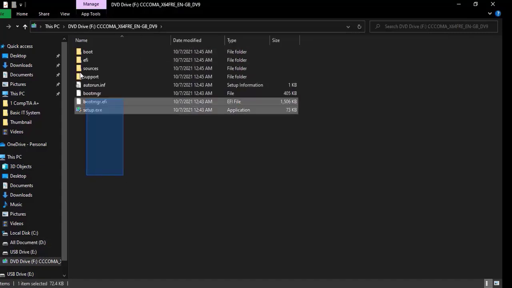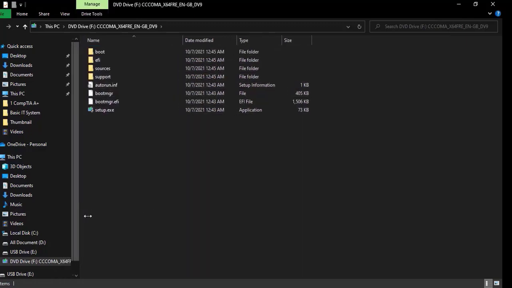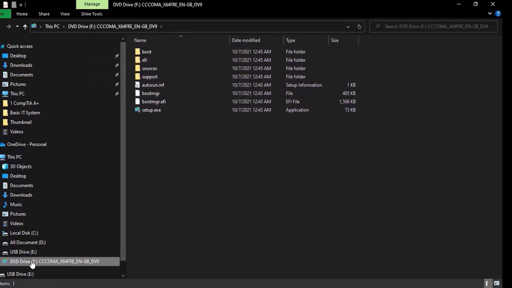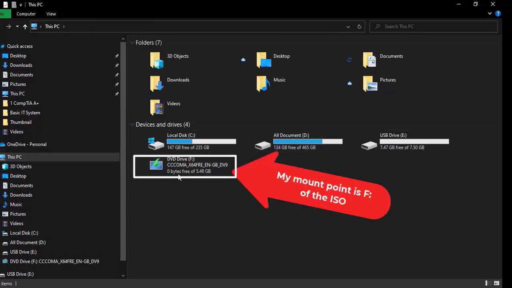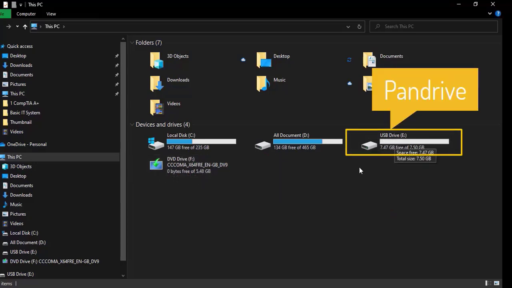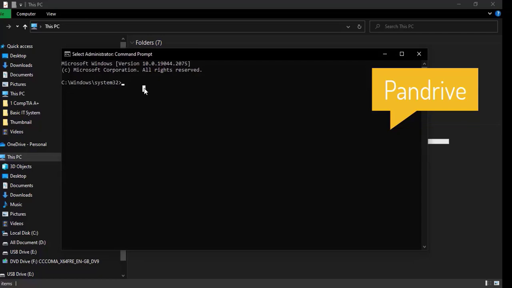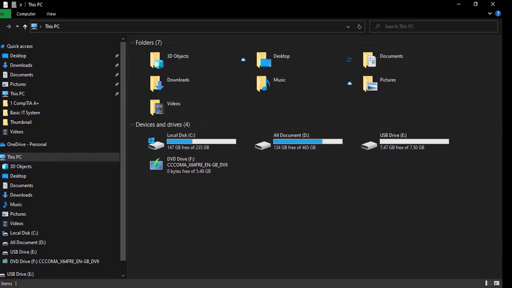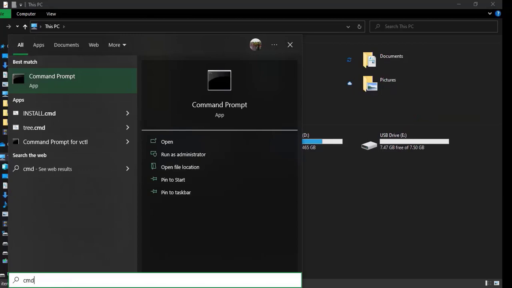As you can see, mount point. I have created a mount point. Okay, and then the mount point is DVD drive F. So let's check where is actually the mount point. As you can see, my mount point is F and my pendrive is E. Inserted pendrive is E. So the next step is the CMD command prompt.